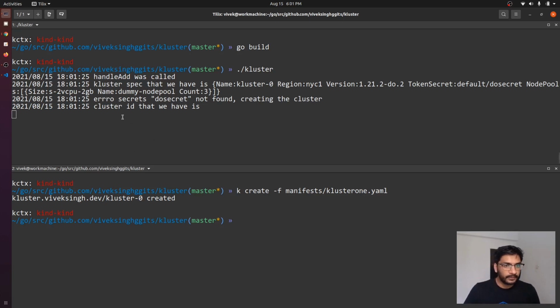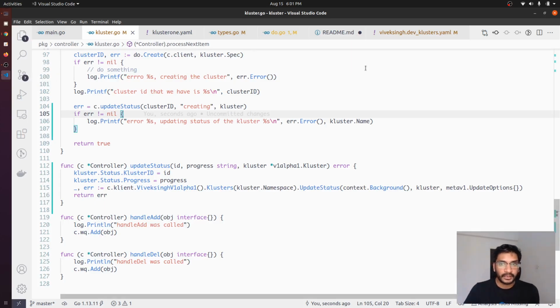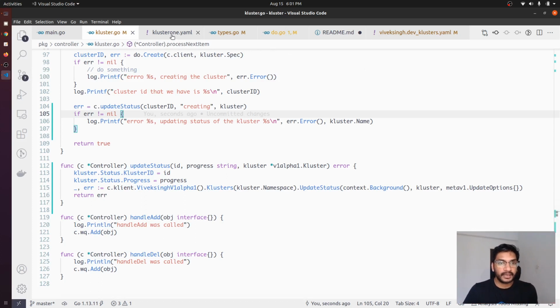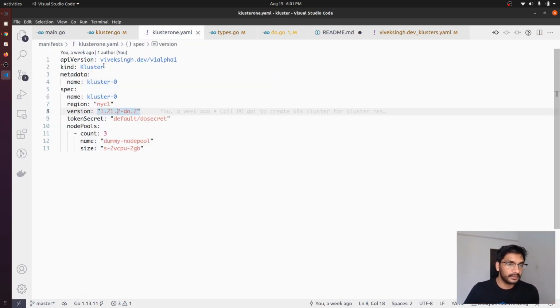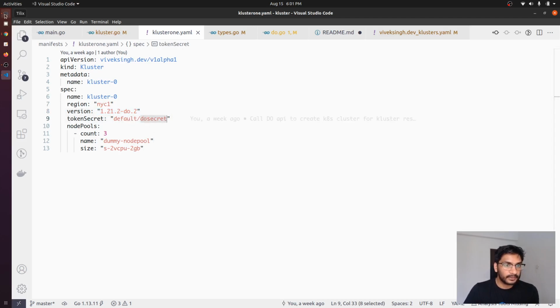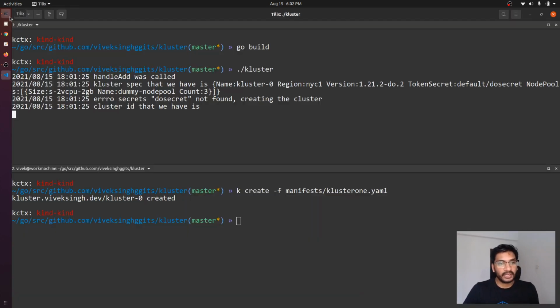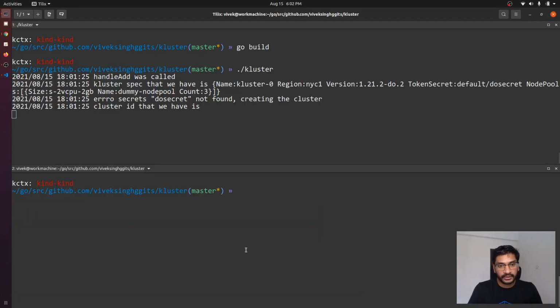Okay, so it simply says secret not found while creating the cluster. And the reason is, if you remember from the previous videos, we figure out the DigitalOcean token from the secret that is mentioned in the cluster instance. We are specifying do secret to be this. So it simply means the DigitalOcean token is stored in this particular secret, but we don't have any secret with that name. So let's go ahead and try to create that secret.